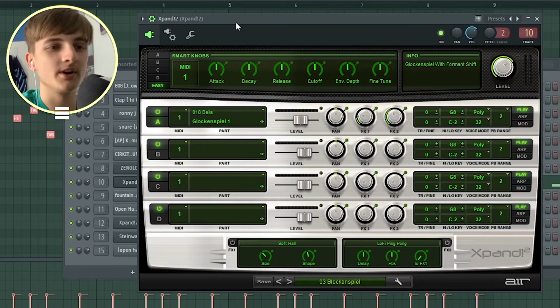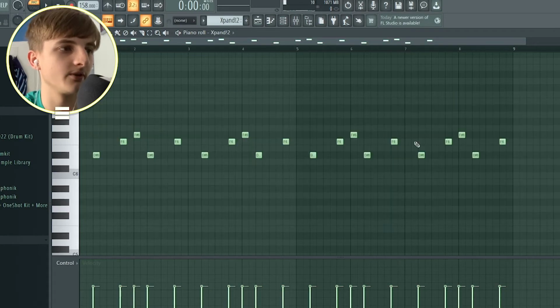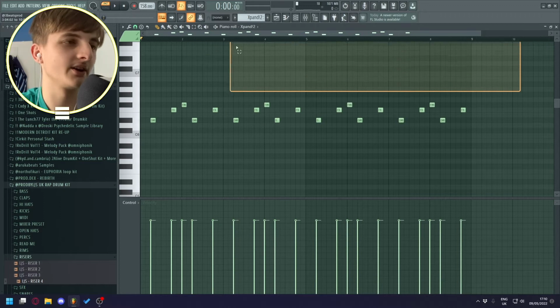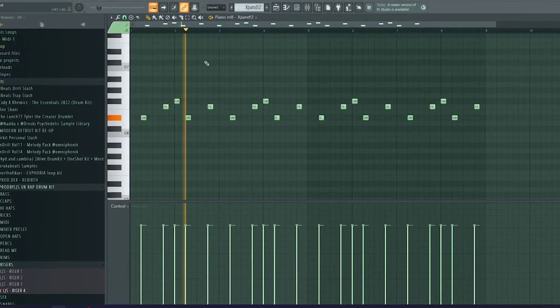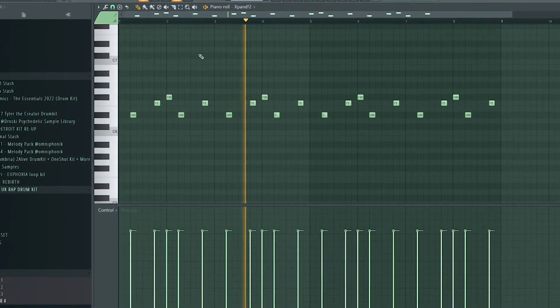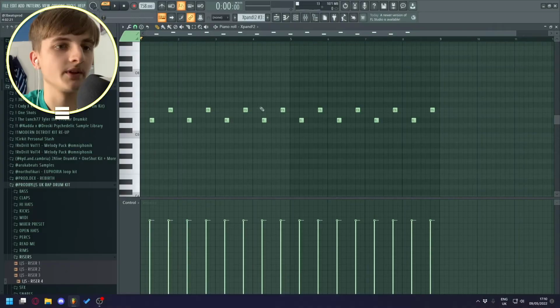Now let's go on to the melodic aspects of this song. The first melodic instrument that we've got is a Blockenspiel out of X-Band 2. It's playing this pattern here, just playing on the offbeat over here and then just kind of joining in with the beat. It's more of an accent sound in the actual song. And that pattern just slightly changes in the little kind of breakdown part of the song.